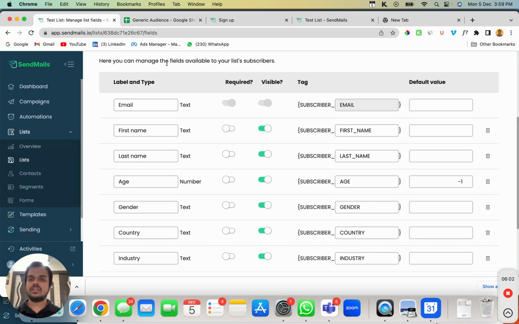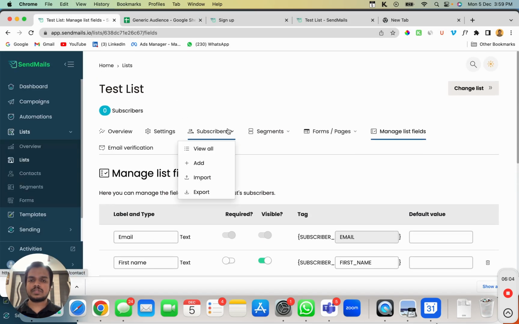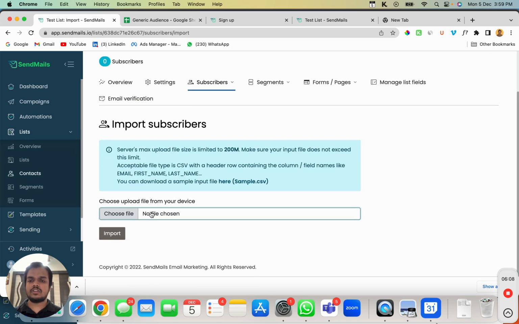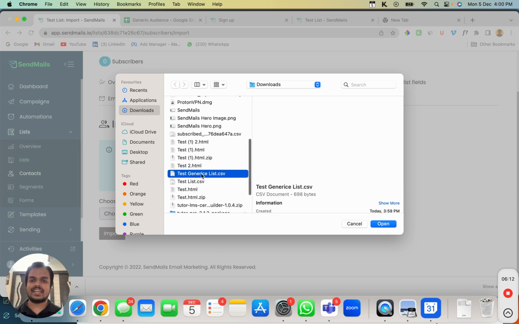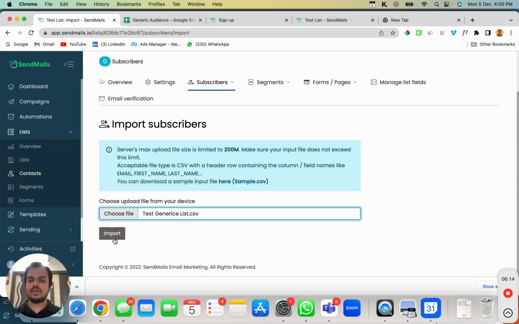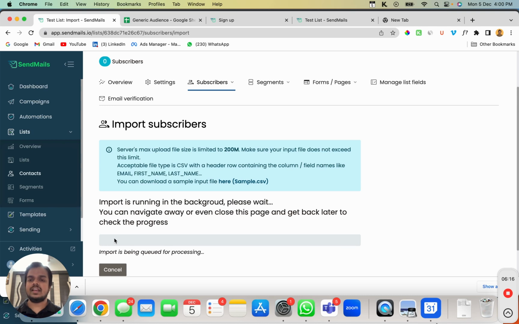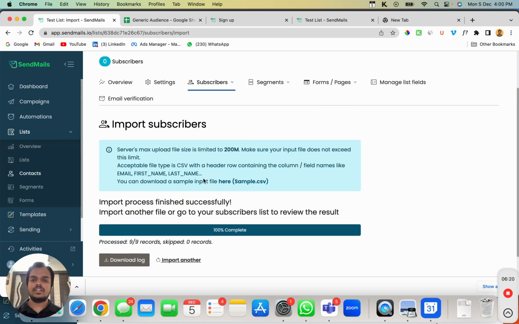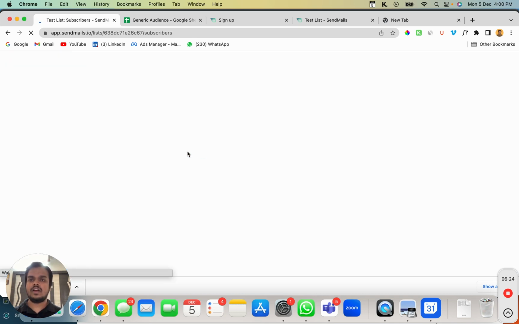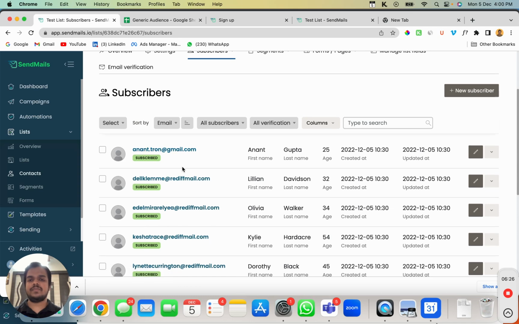Now going back to this, I will import the subscriber by clicking over here. So I click over here and click on choose the file. This is where I'll have to import the test generic list that I've just created. So click open and click on import. That's it. Within a few seconds, it will import all the contacts. Now it's done. So I'm going to go to my view all contacts and look at this. All my subscribers have been enrolled.